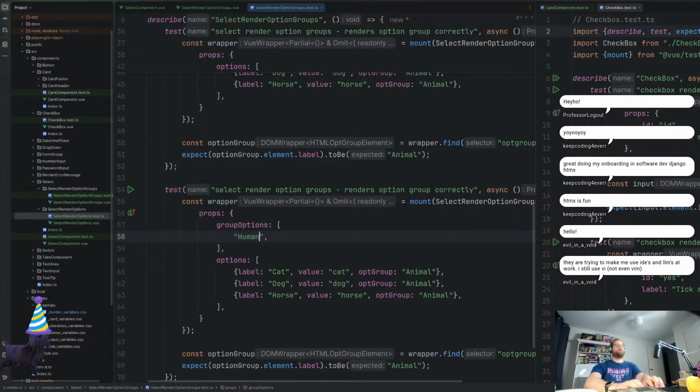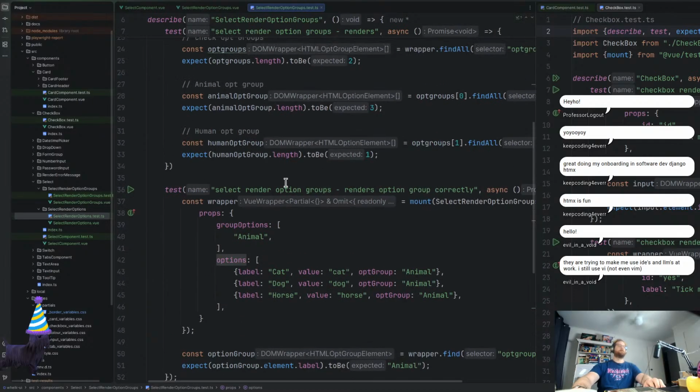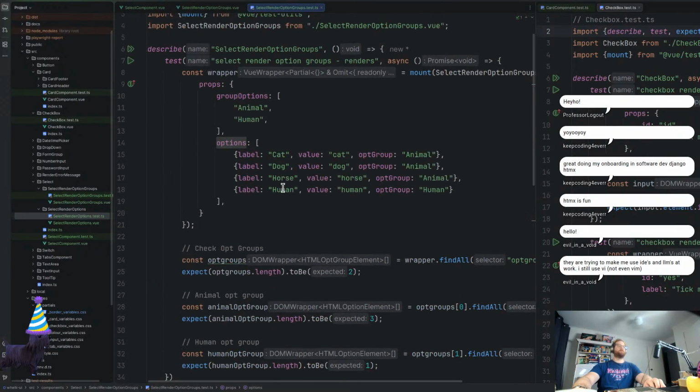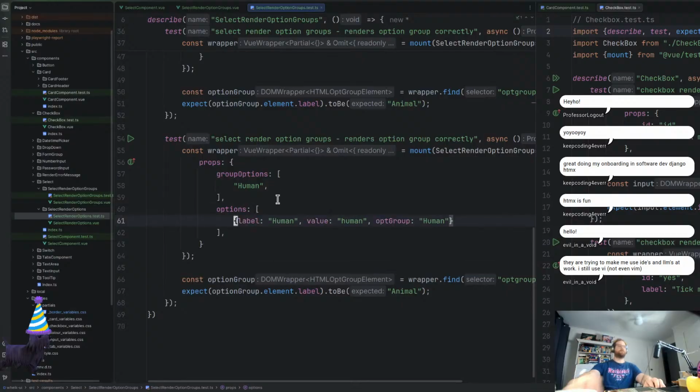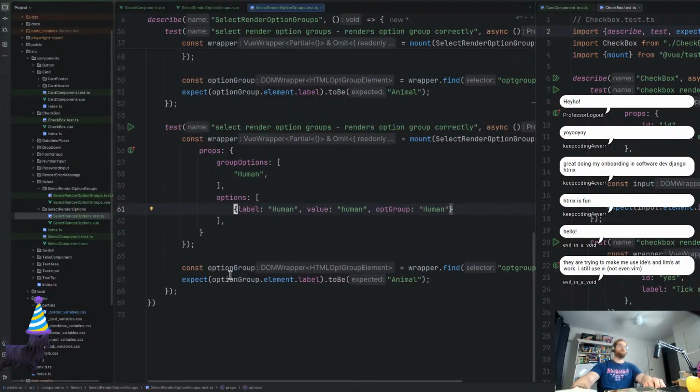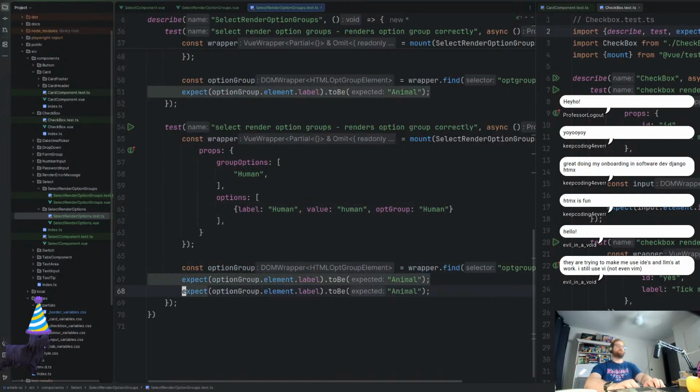And this will be human. We just go up to here. We just got to copy this down. That's fine. We're just going to make sure that these two match perfectly fine. We then just copy. We just need to copy that one. We just need to type in human. And we just need a not to be. And that's it.